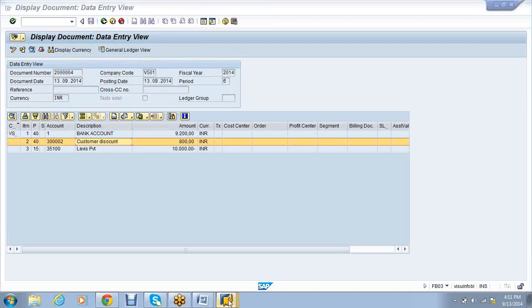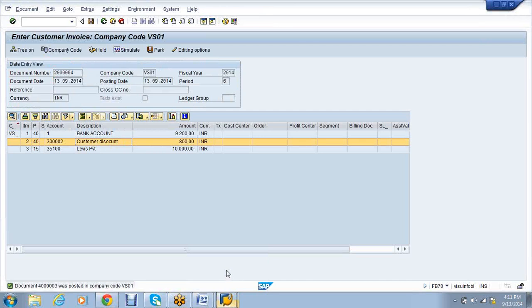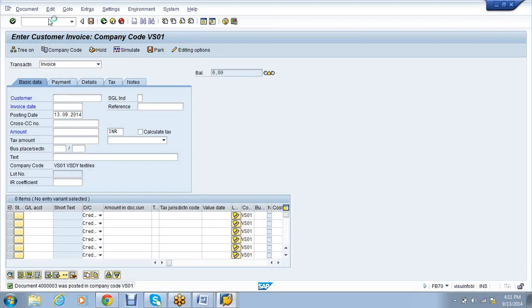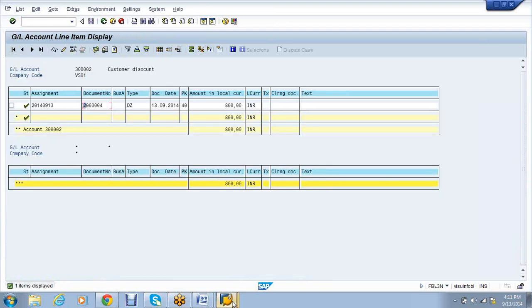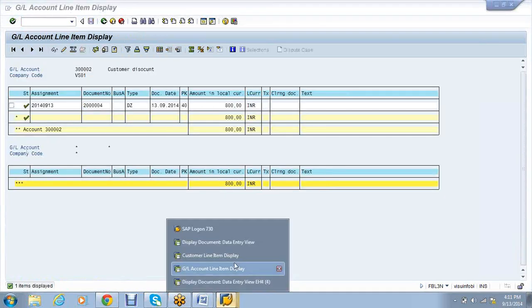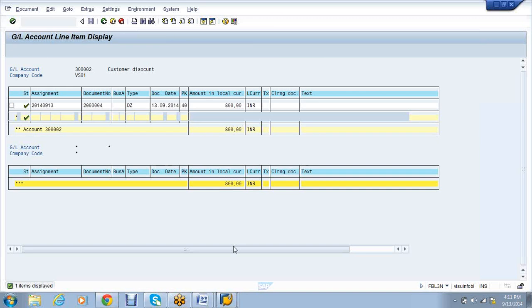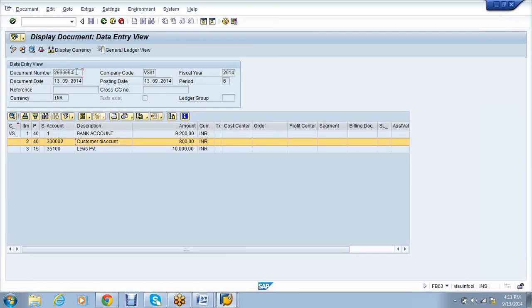When you view the GL account also, 800. So while doing posting to F-28, I did not give the customer discount account. Based upon the account assignment, the system automatically posts it.